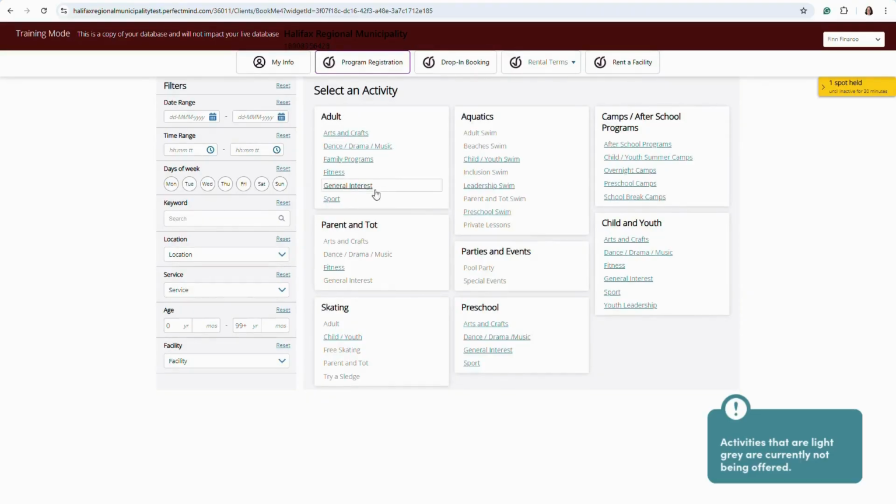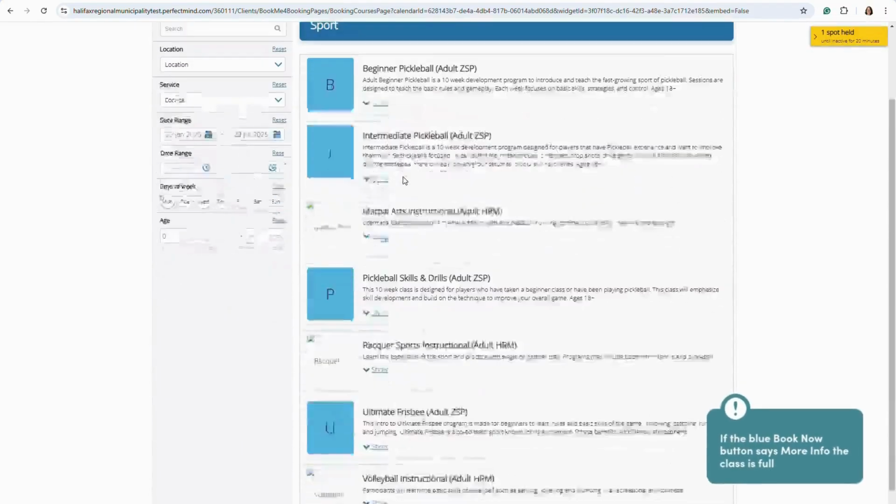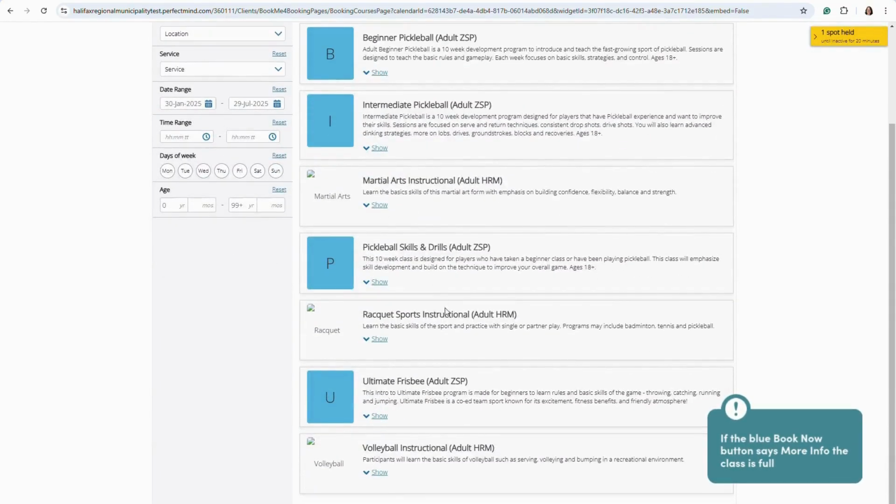Select an activity. Hyperlinked activities are available for registration. Click on the hyperlink to learn more about each activity. Click on Show for additional activity information and to register.